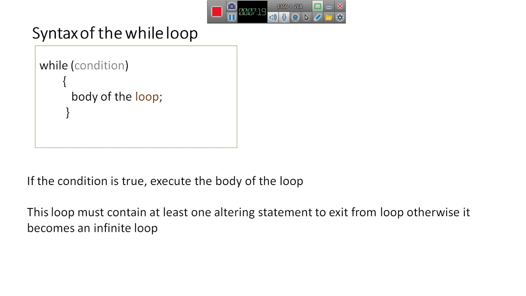If the condition is true, it executes the body of the loop. This loop must contain at least one altering statement to exit from the loop, otherwise it becomes an infinite loop. So the loop must contain an update expression, an update statement. Every loop must contain an update statement or update expression.